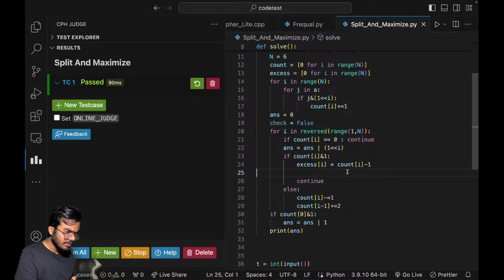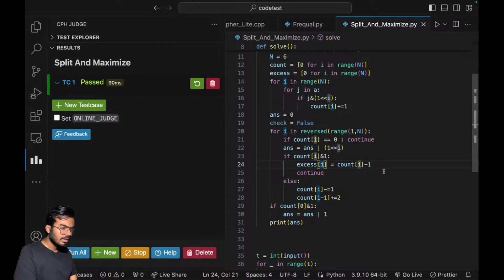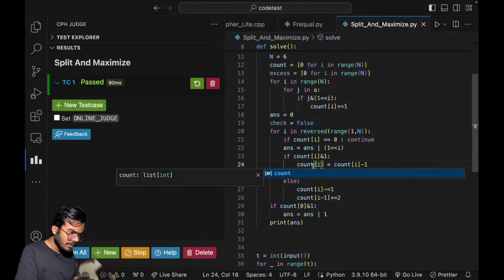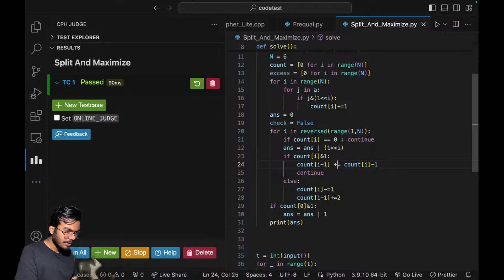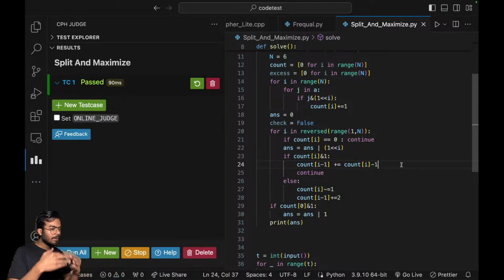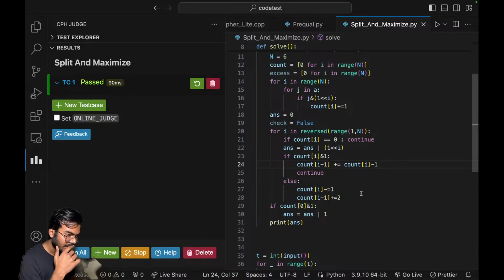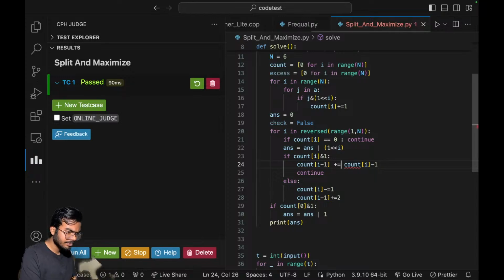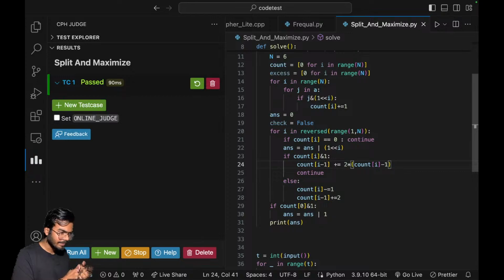So excess of, I can say count of I minus 1 plus equals to, so I'm keeping one for myself and I'm sending others to the next element, okay, if I and 1. Otherwise I will say minus 1, and when 2 times that whole thing, okay.